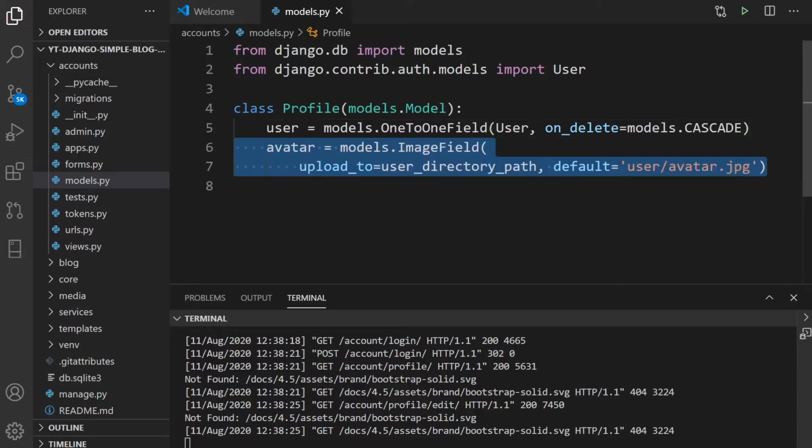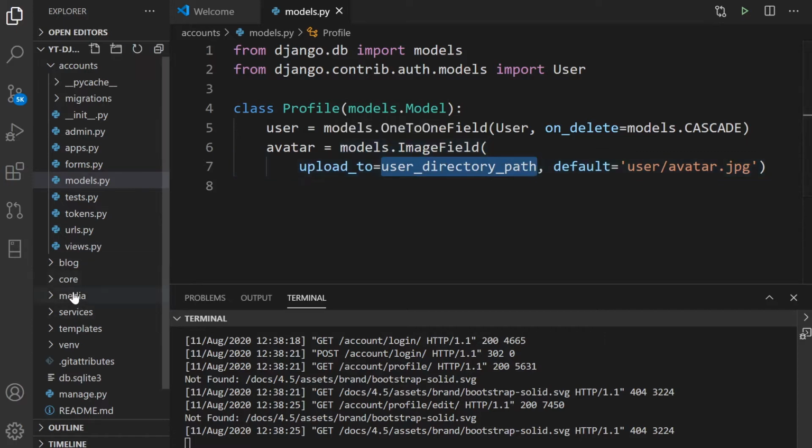So let's add a new field for the user profile image. So I've just called this avatar. So here we're using the image field. Notice that I've included the upload_to attribute. So we're going to use the user directory path, and the default is going to be user avatar JPEG. So in a previous tutorial, if you remember, we created the media folder.